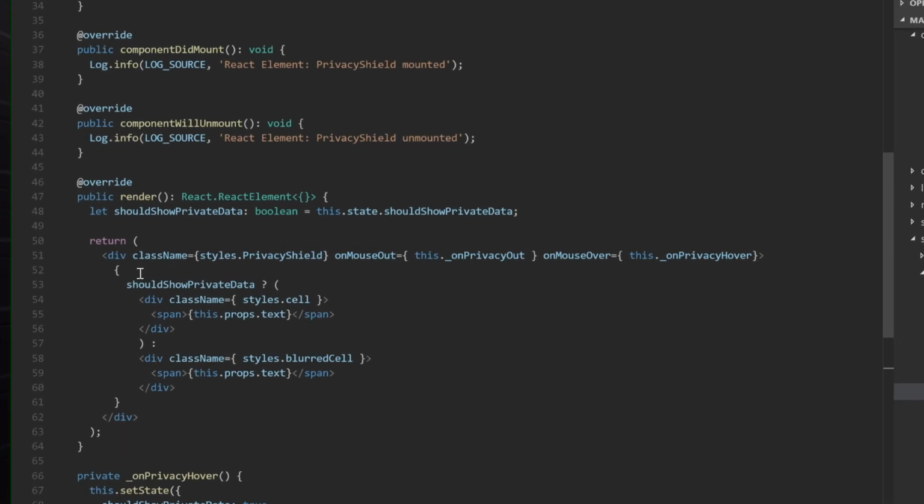And here you can see very simply that if we should show private data, in other words, if the user has their mouse hovered over, we'll render it with a regular style. Otherwise, we'll use a blurred CSS style to give it that blurred effect. So that's the field customizer, another new SharePoint extension type. Again, you can use it to implement many of your own desired list customizations.